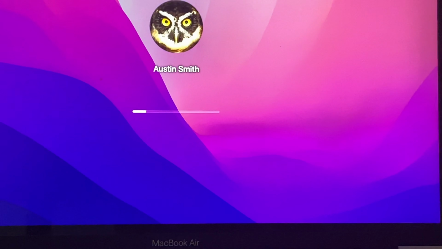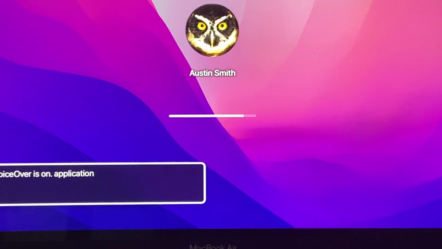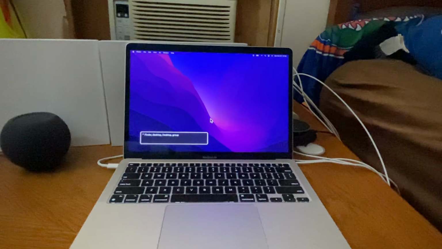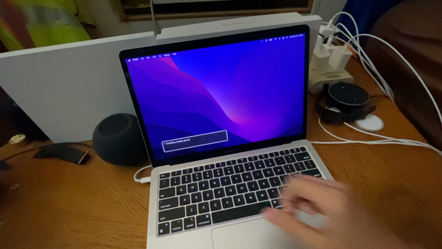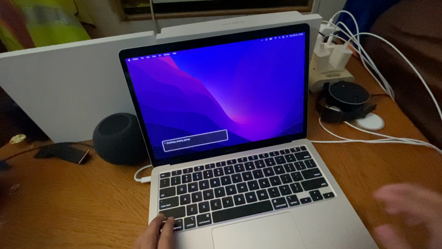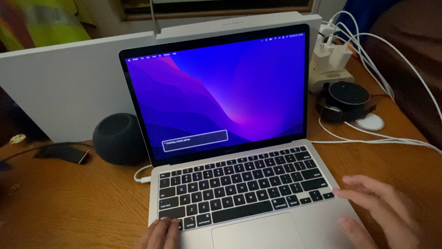Used to be when I was running the betas, it would get stuck on this progress bar. But no longer, it goes right to the desktop. So we've got macOS Monterey running right here. For the most part, I have no other problems really.